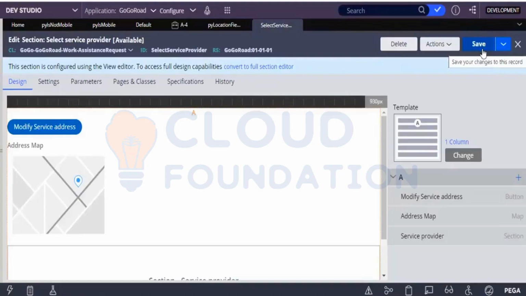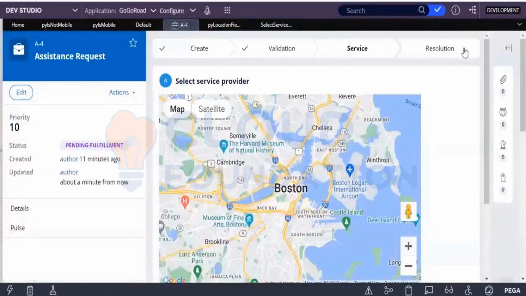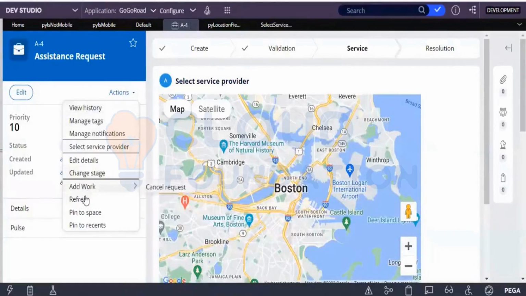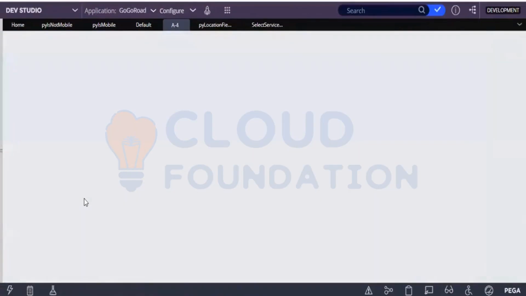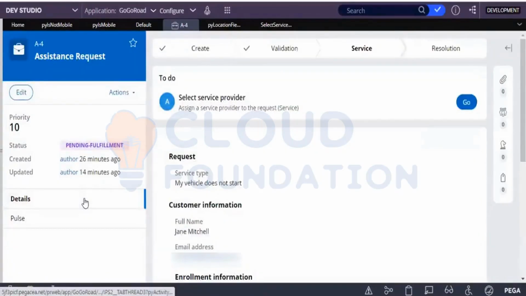Now we saved it. Now we'll go to that case, refresh, and see how the particular things work. Basically, these are the functionalities for customizing. It is providing that much. Correct.